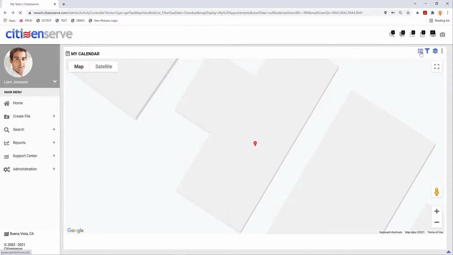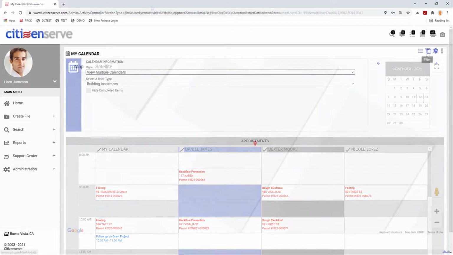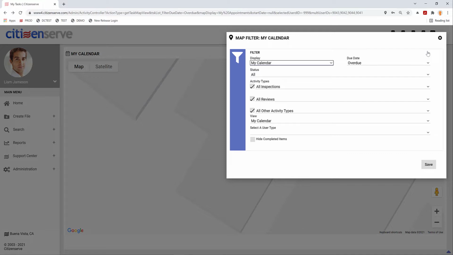The list icon returns you to your calendar view. Use the filter icon to filter your view on the map. The display option allows you to display your tasks, your calendar, or department tasks. Your rights will also dictate whether you can see department tasks at all. The due date field allows you to filter for overdue tasks, tasks due today, or tasks in a date range.